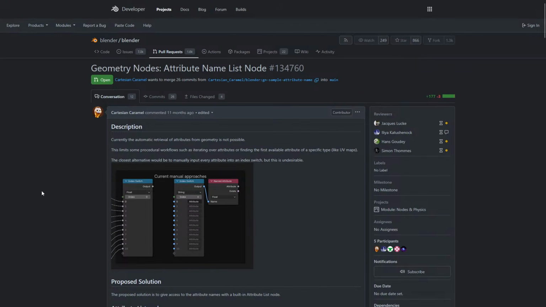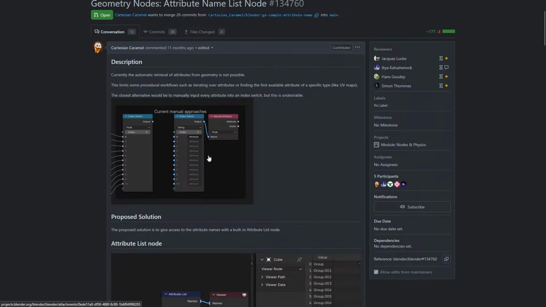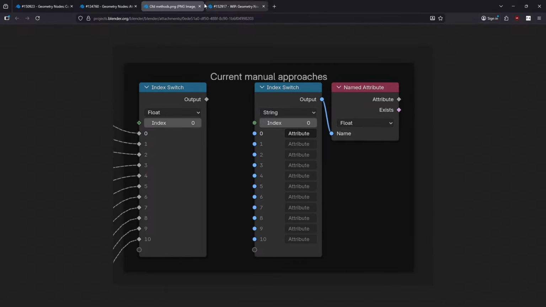But speaking of string lists, the attribute name list node. So at the moment, the current approach to get all the attributes is just to do it manually, which I did that. I just X out of Firefox.